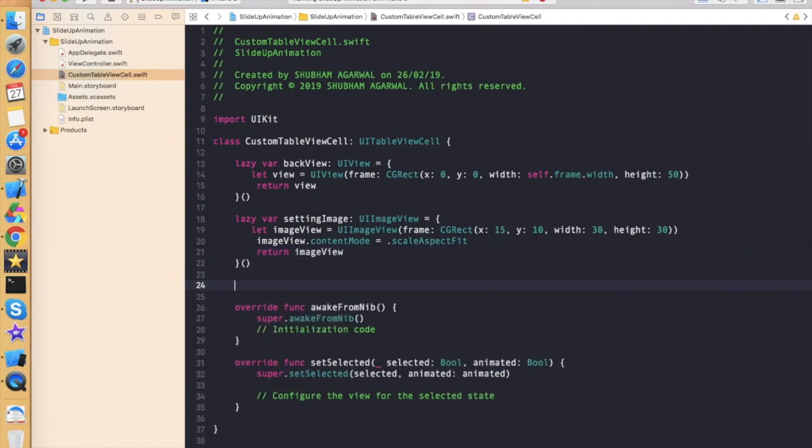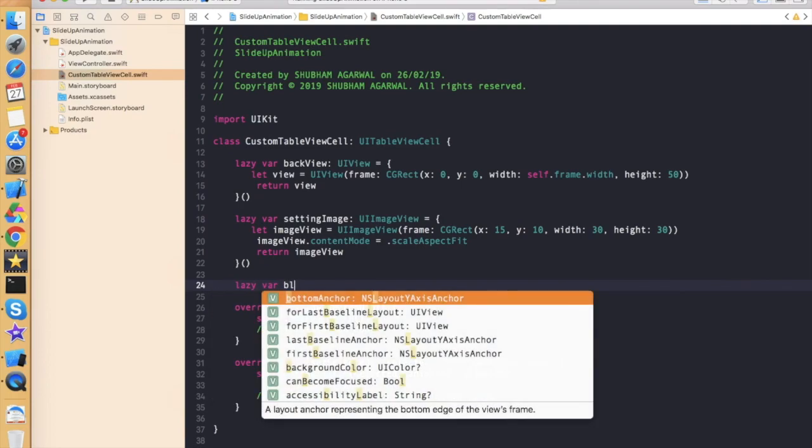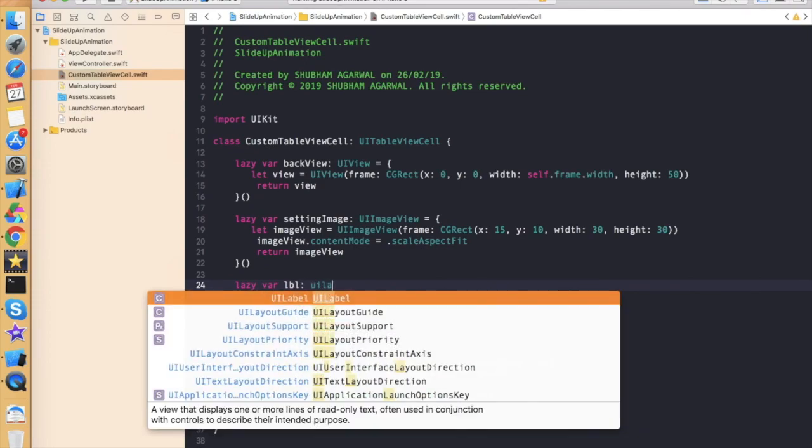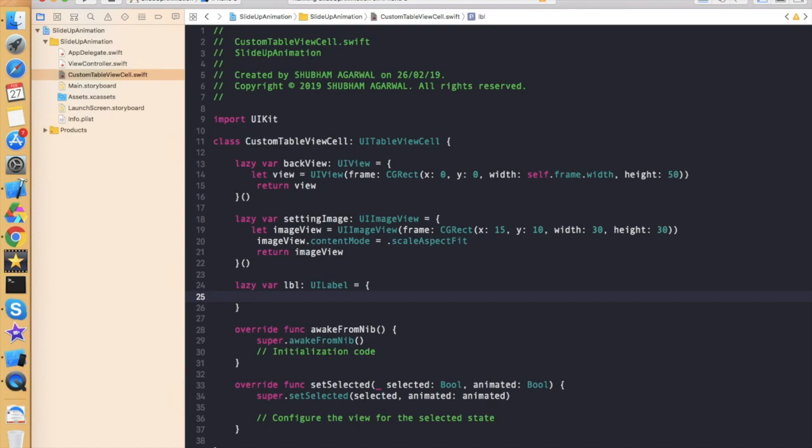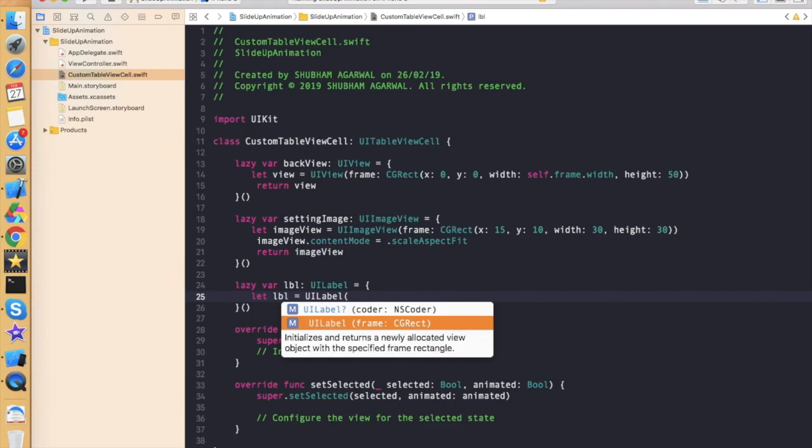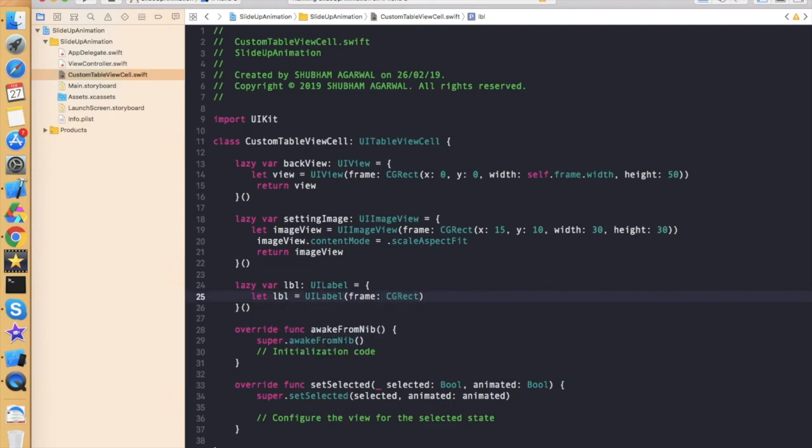Now one more thing, that is a label. So simply the same thing, lazy var label, something like this, and it is of UILabel type, like this. And in this label, we again define the same thing, let label is equals to UILabel, and in this we have to define the CGRect, and in the CGRect we have to again define the same method.